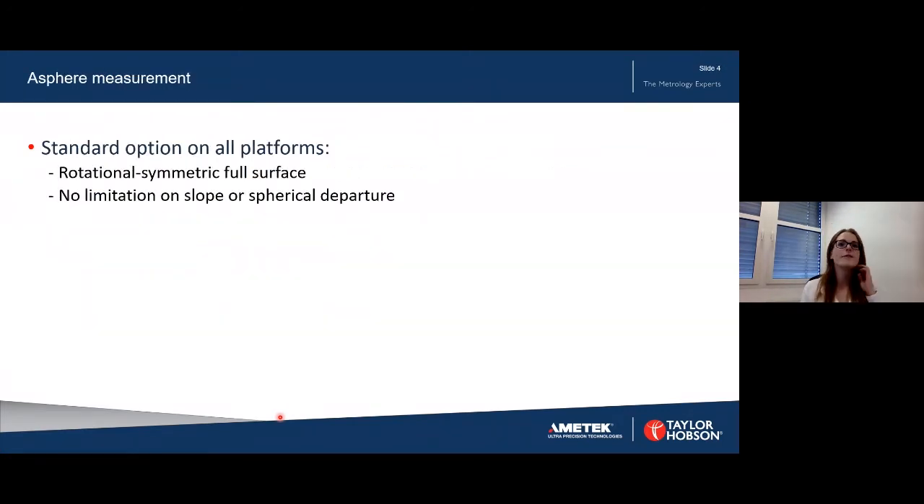Okay, let's start with asphere measurements. So the LuphoScan platform was designed for measuring rotational symmetric objects. Whatever it comes like aspheres, if you can describe them with an aspheric description, you're usually able to measure it. If it's a rotational symmetric full surface, then it's a standard option on all our LuphoScan platforms. There are no limitations on the slope, so we can go up to a full hemisphere. And there's also no limitation on the spherical departure. So we don't mind if it's a real asphere with a gull wing shape and points of inflection, for example.